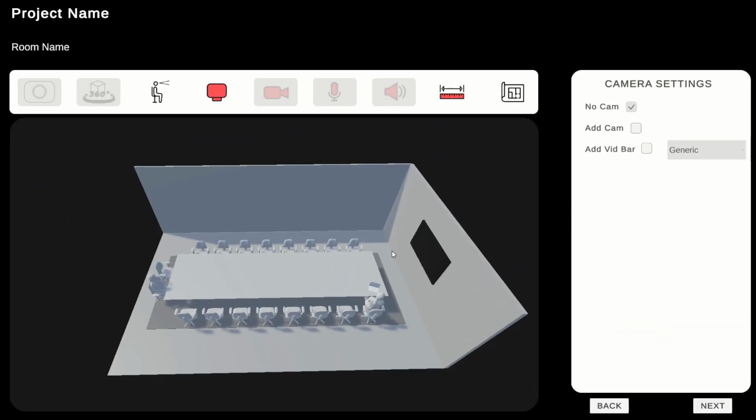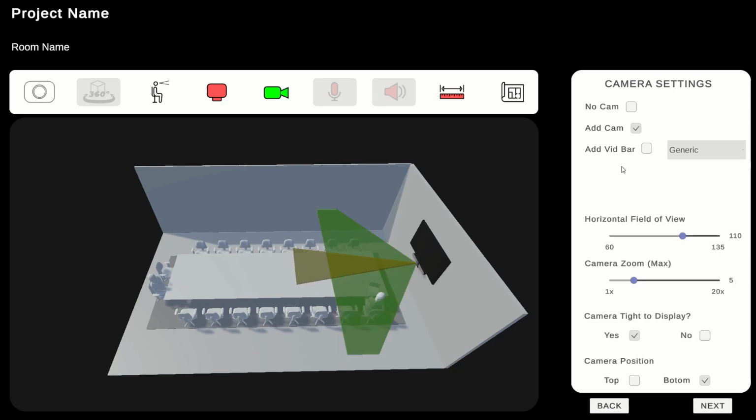Hello everyone. In today's tutorial, we will go through the camera menus and also the microphones, whenever we want to add cameras or video bars and microphones to our meeting room. So for example, if we want to add just a camera, we just click on add camera. Then we will see all these fields pertaining to the camera.